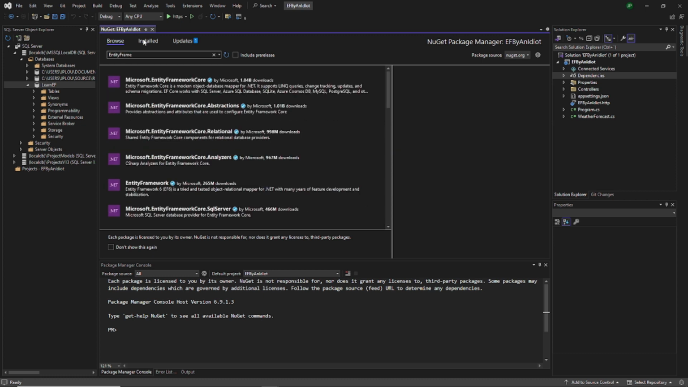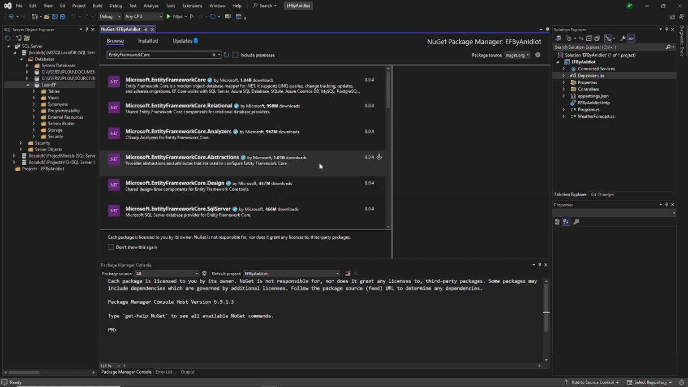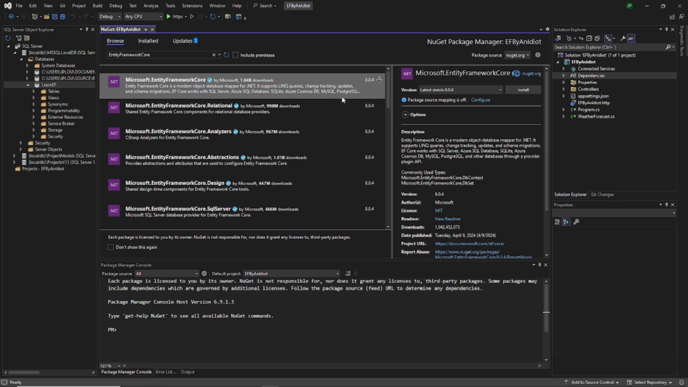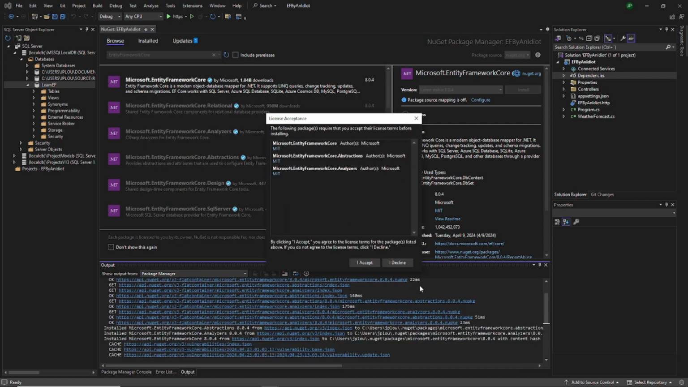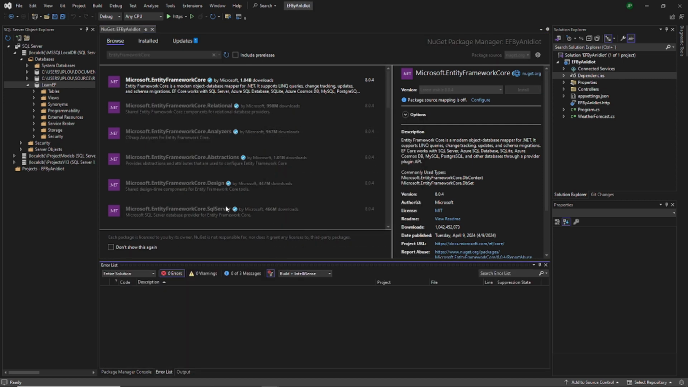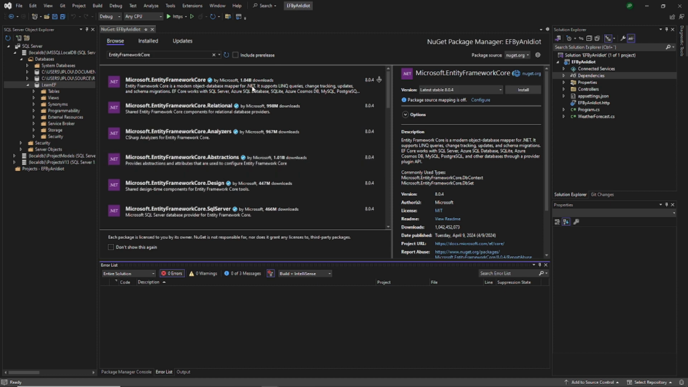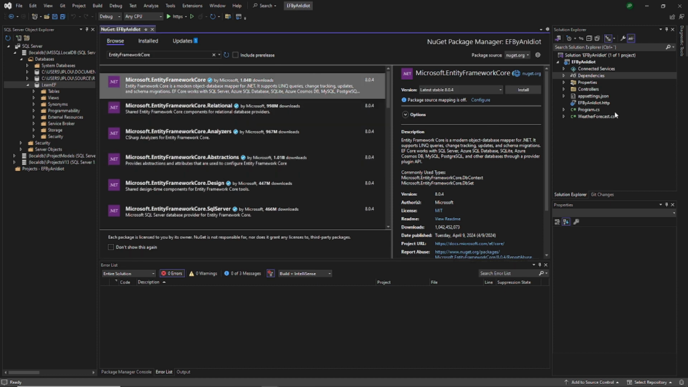Entity Framework Core. Oh, it's there already. Okay, we search again. Fine. So I'm going to get a couple of packages simply because I know I'm going to be needing them later on, and we're just going to go with latest stable. So install, and we accept everything because it's Microsoft, and in Microsoft we trust. So that's the base one, the core.